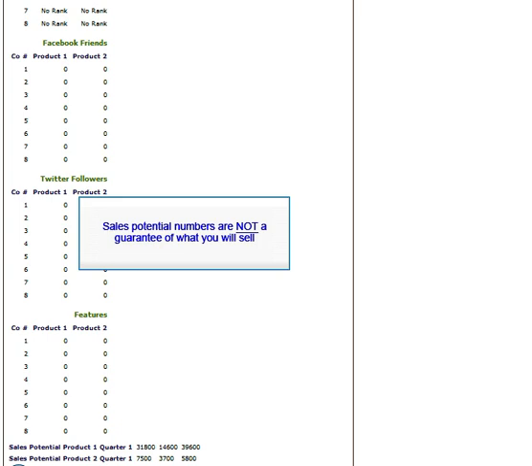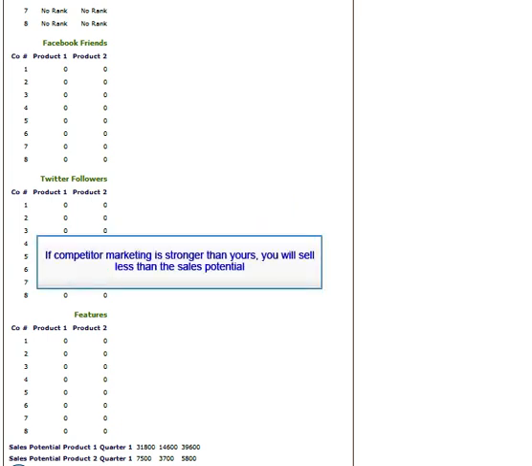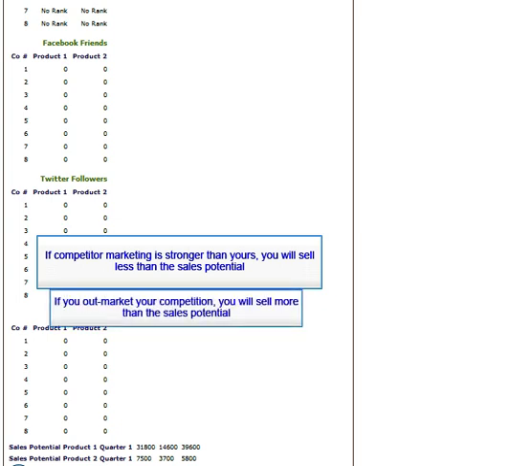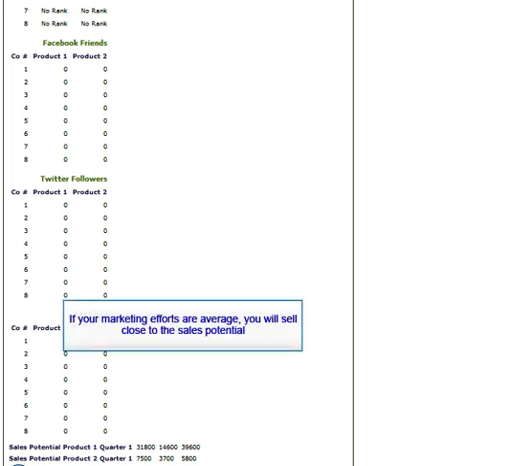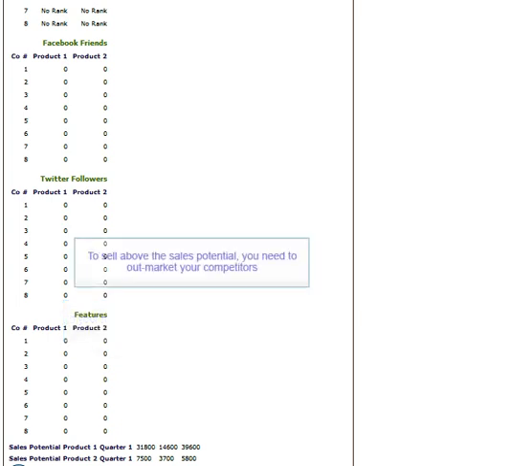So these numbers are not a guarantee of what you will sell. If your competitors outmarket you with some combination of price, quality, features, and promotion, your sales will be less than the sales potential shown. Or if you outmarket your competition, you will sell above that number. The best way to look at these numbers is to think, if my marketing efforts are comparable to my competitors in the industry, I should sell close to that number. If I want to sell more than that number, I need to have a marketing effort that is better than at least some of my competitors, so that I can steal some of their market share.